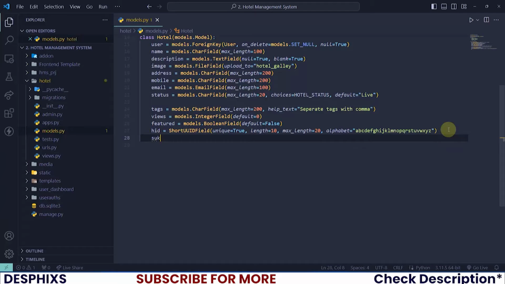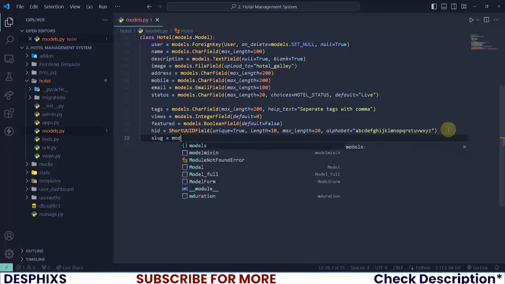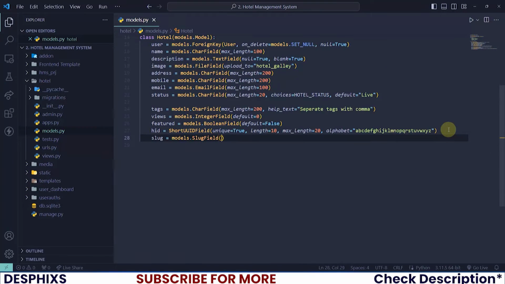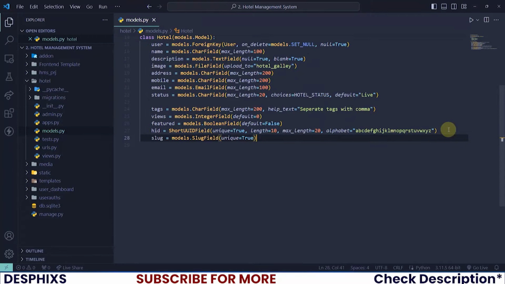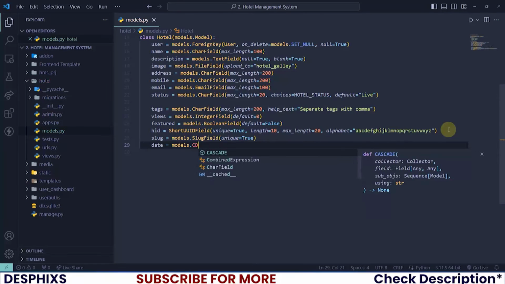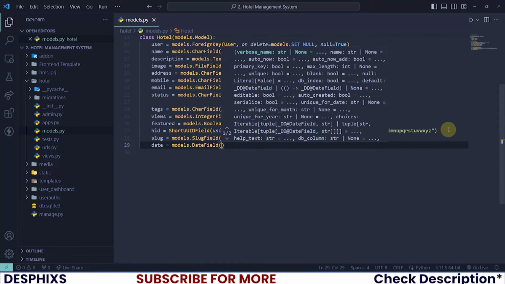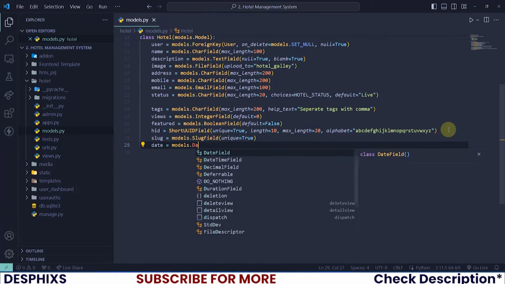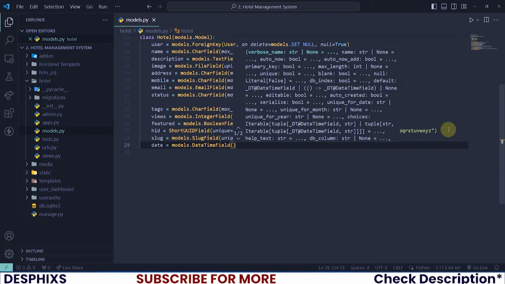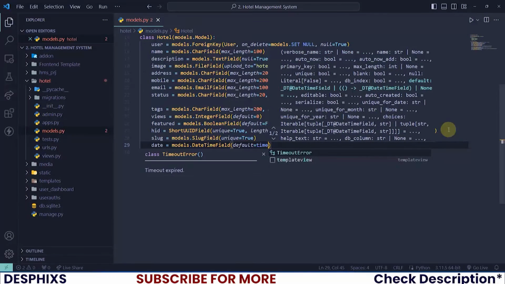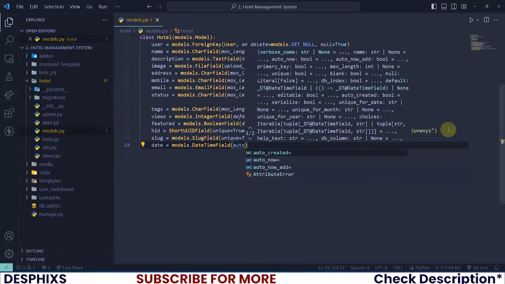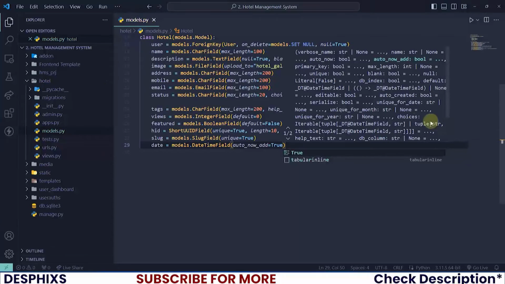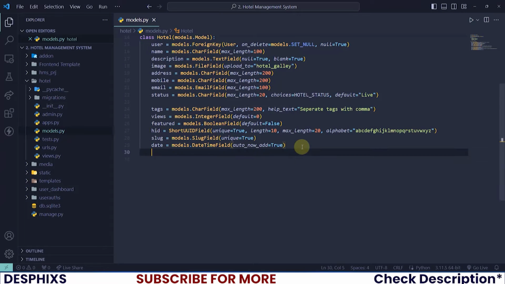Then finally, we need a slug. This one is going to be models.slug field. And unique should be what? True. That is because we want the slugs to be unique. Finally, we need a date. This should be models.date time. Actually, this should be date time field. Then we could say default should be equal to time zone dot now, or let's just say auto now add should be true. There you go. I think we're pretty much done with this.